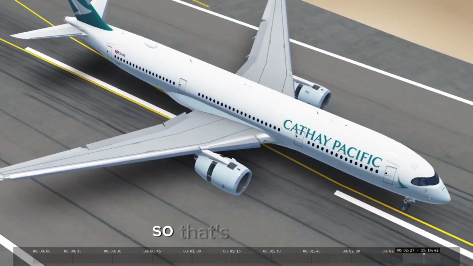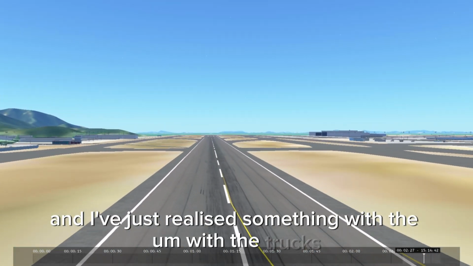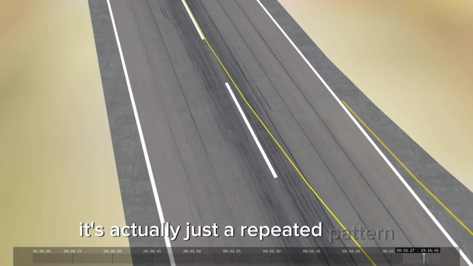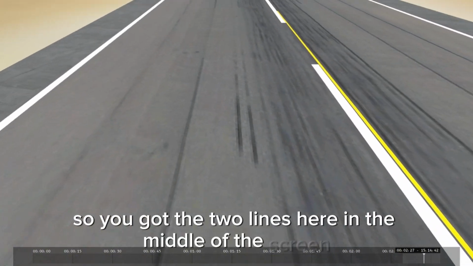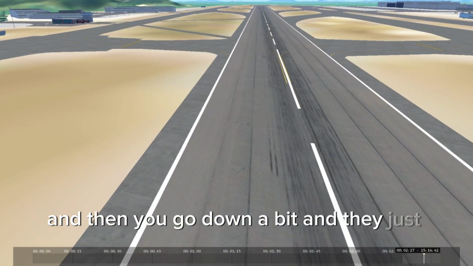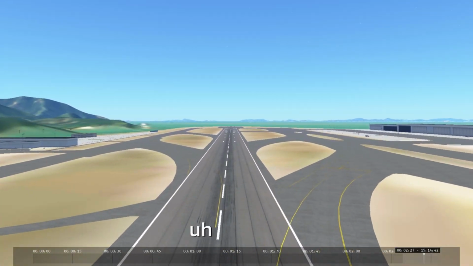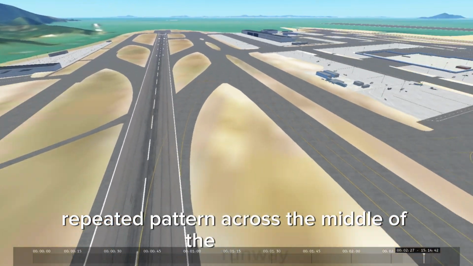So that's alright. And I've just realised something with the tracks. So you can see in the middle here, guys, it's actually just a repeated pattern. So on the middle of the runway, you've got the two lines here in the middle of the screen, and then you go down a bit, and they just keep reappearing. I thought the whole thing was unique. Weirdly, I never realised that it was just a giant repeated pattern across the middle of the runway.